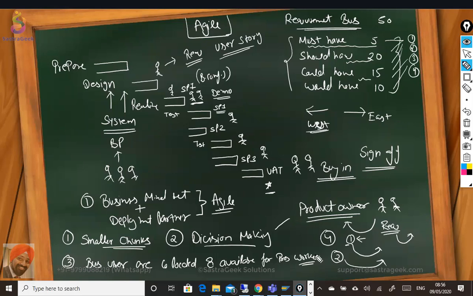Okay, so I have explained to you at a high level how the sprints need to be divided in Agile, and based on the sprint division, how the delivery would be happening in Agile. Till that time, if you have any question, you can ask it now.